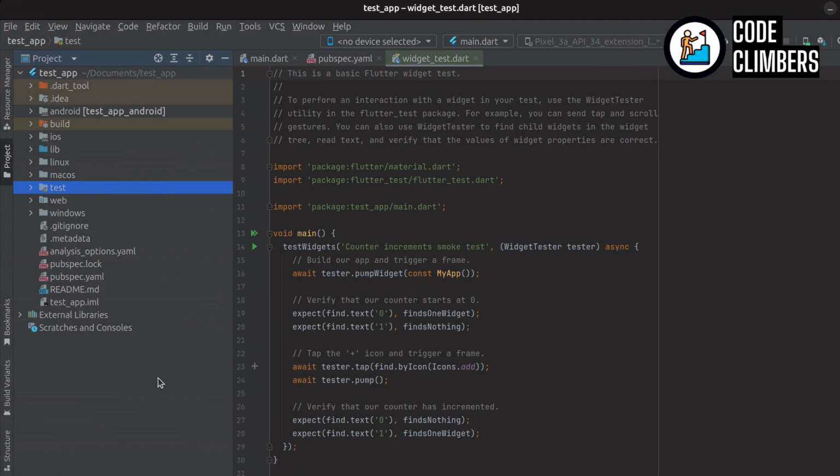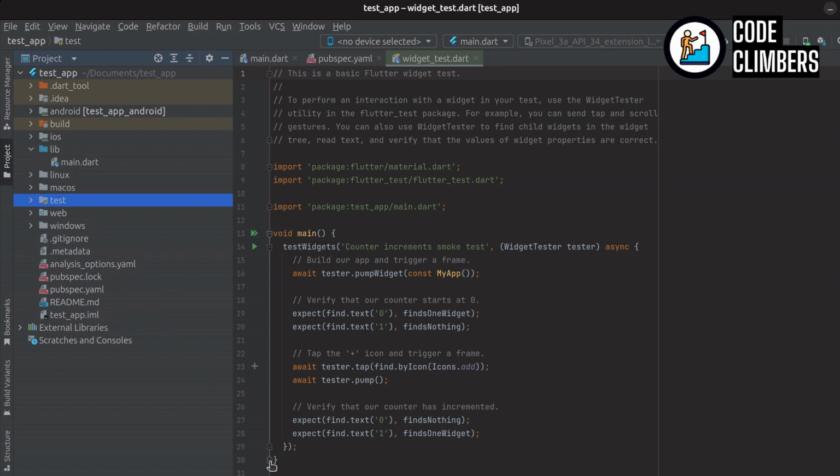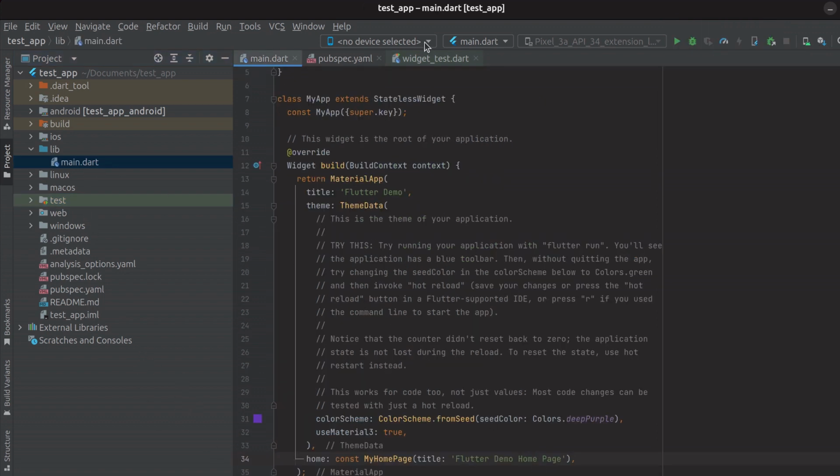Lastly, we have the lib folder that serves as the heart and soul of your Flutter app. This is where you'll place all your Dart code. Initially, you'll find only one file in this directory, main.dart.